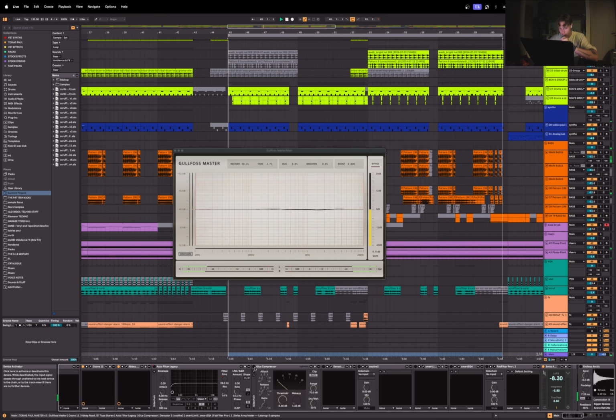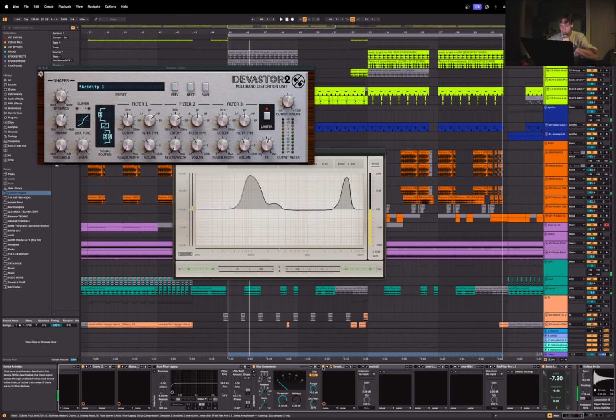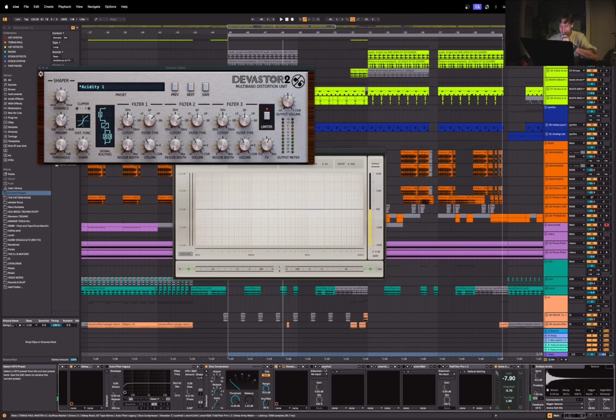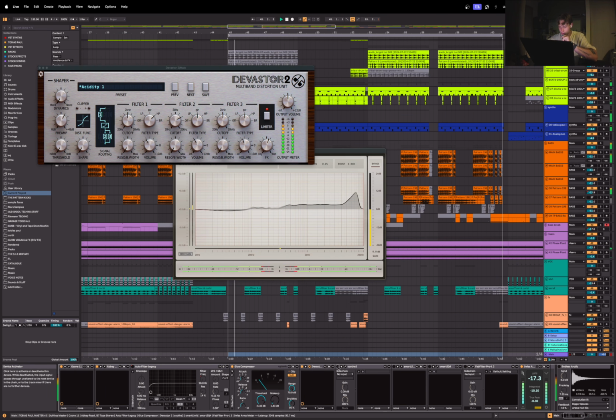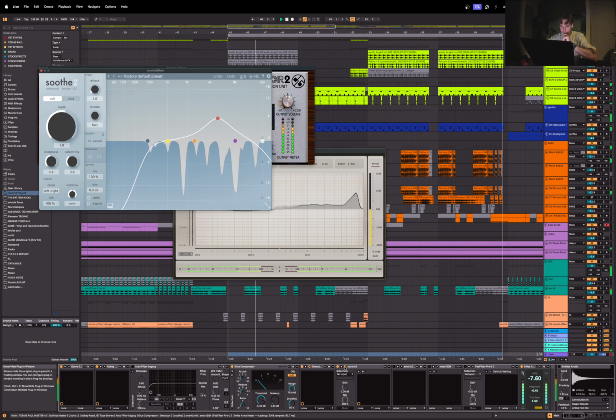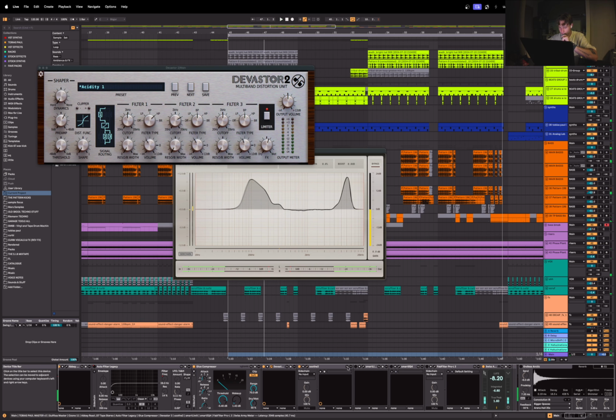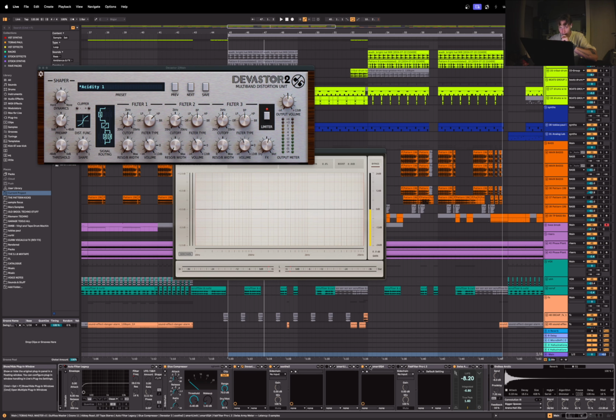Then I got a glue compressor on there. Parallel compression. And then we've got some more distortion. The Devastator is doing a lot in this one. Listen. I got a limiter and then going into another limiter further down the chain. Yeah, and then a Soothe, doing that again. I'm cheating again. Smart EQ.